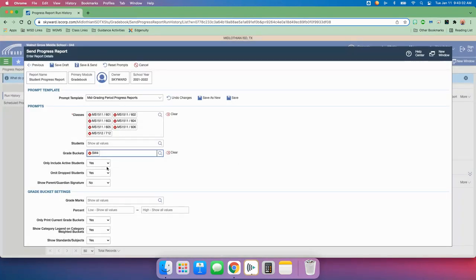The rest of these I left alone. Only include active students, yes. Omit dropped students, yes. Show parent guardian signature line, no, it's not necessary. Same thing here, grade bucket settings. I left it at show all values because I don't want it just to show certain ones. I left all of this alone. Only print current grade buckets, yes, but you can change these, okay? Show category legend, yes. Show standards and subjects, yes.